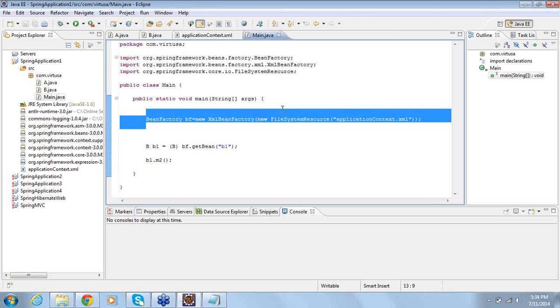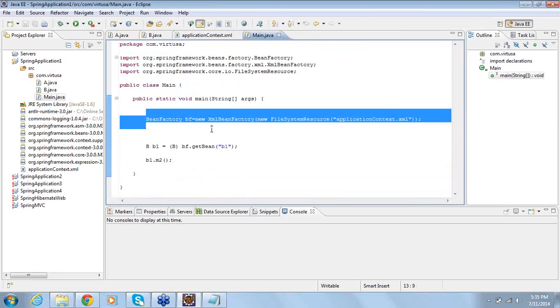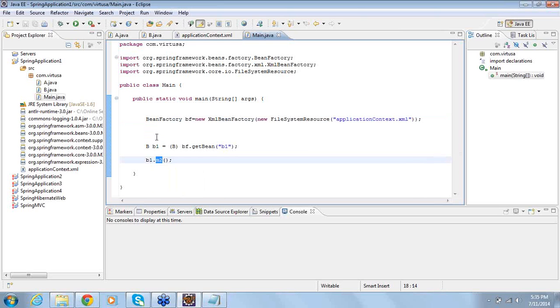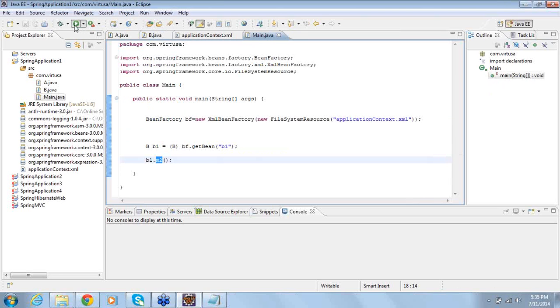Then if you look at this, after creating the bean factory object, on the bean factory you are calling a method called getBean. And what is the object name? B1. So look at the XML document. Do we have a B1? Yes. Then we get that B1 object, and on that B1 object you are calling a method M2. And from the method M2 you are calling a method M1. So let's run this to see the output.